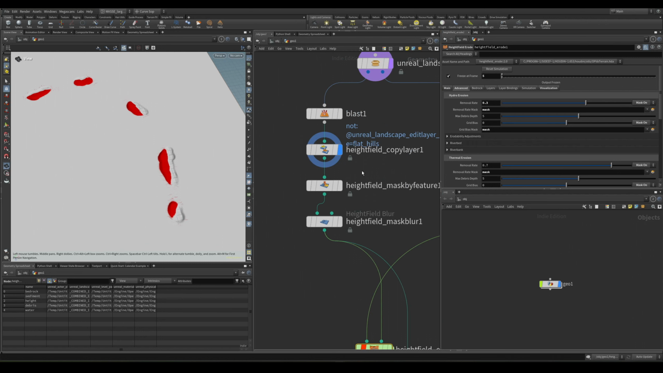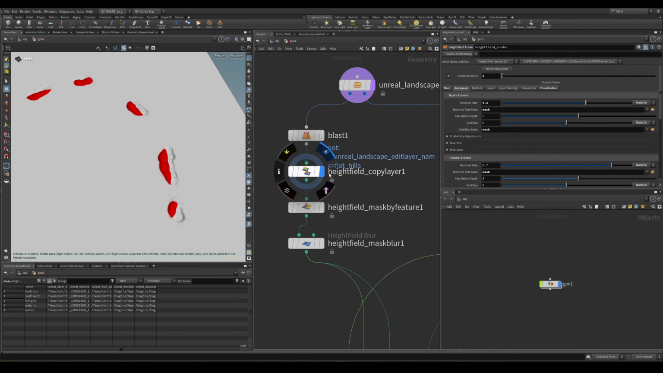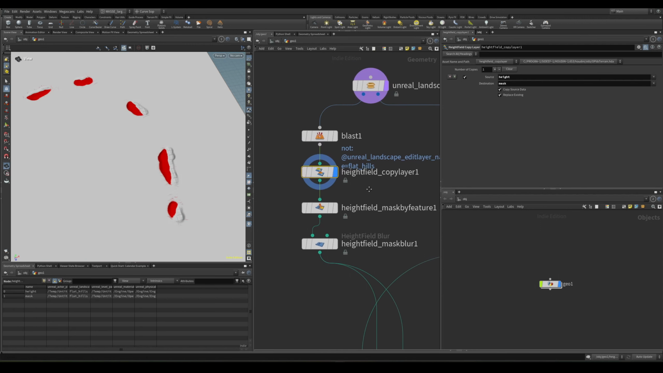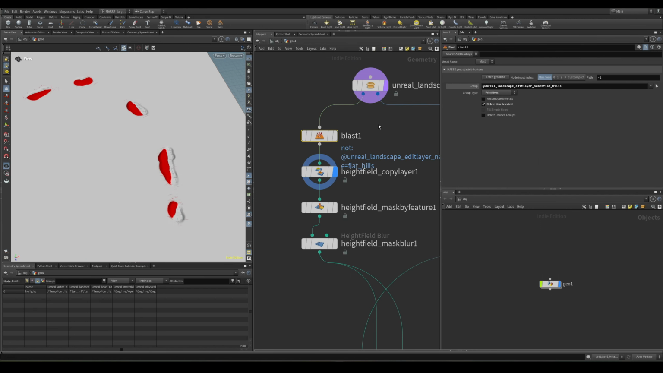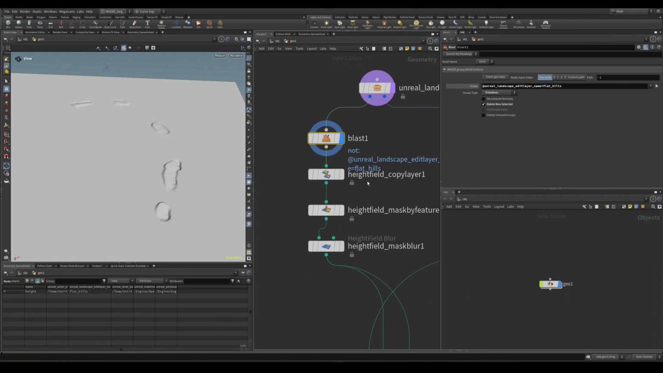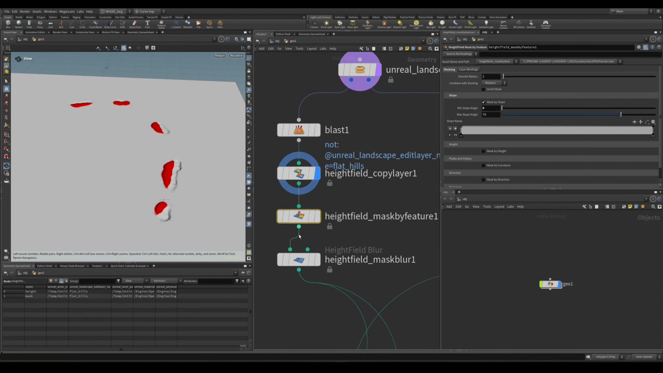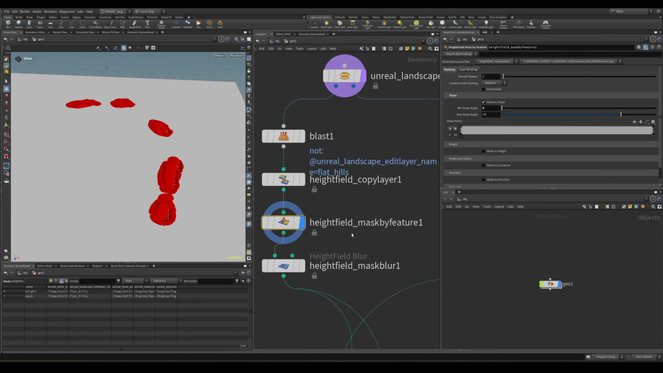So what I did is pretty simple. I went ahead and created a mask by Heightfield Copy Layer, because from any of these imports you are not going to have a mask. You're just going to have one layer, which is the height volume. Just go ahead and copy from the height to the mask.